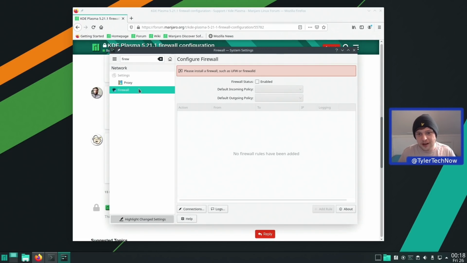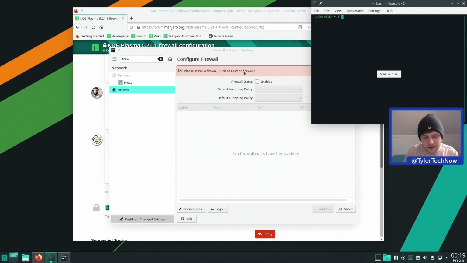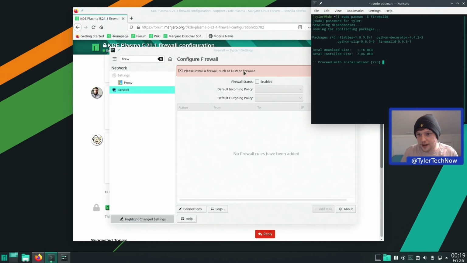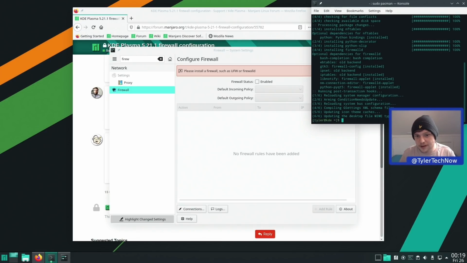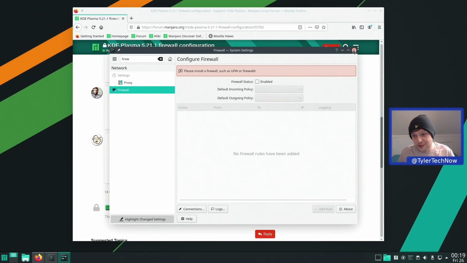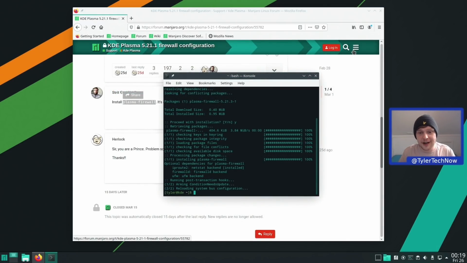So what I'm going to do is just go ahead and install FirewallD. It'll be a bit easier to do. So we're just going to go sudo pacman -S firewalld. Again, it shouldn't be a large package, so a total installed size of 7 MB. So we'll just press Y, it'll only take a few seconds, and now, as long as everything's gone to plan, we should be able to reopen system settings and check out how the module for this firewall has been implemented.